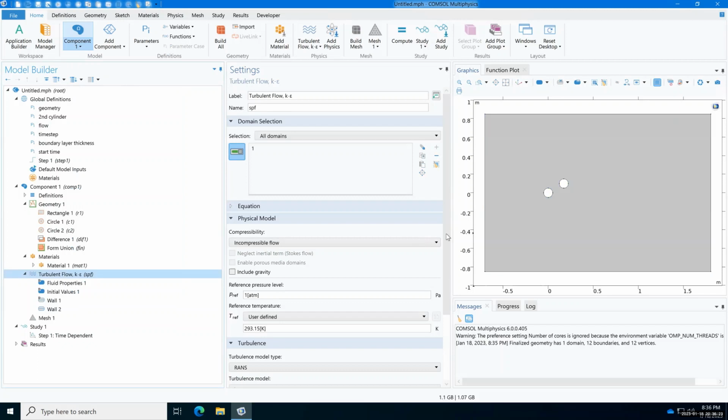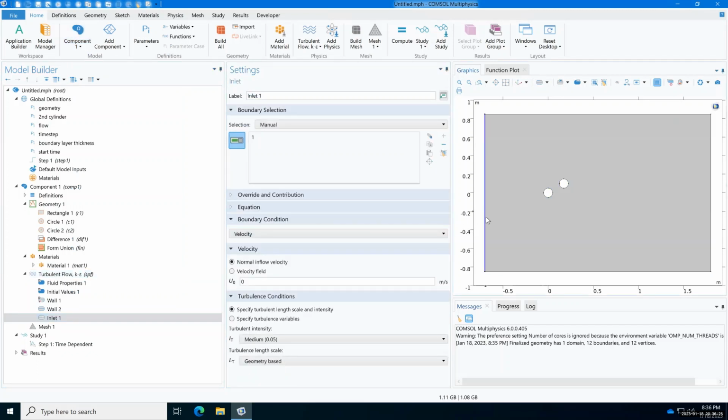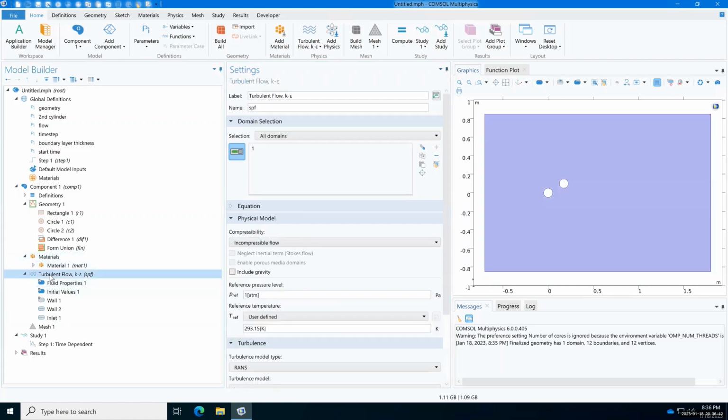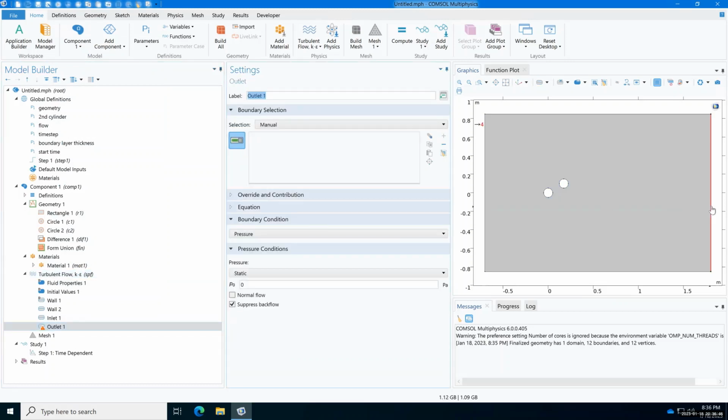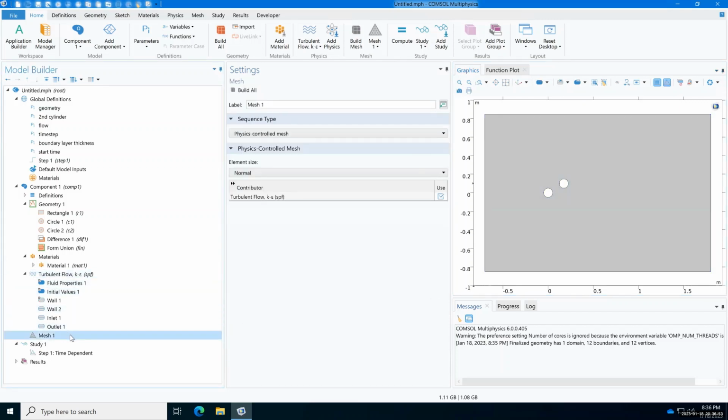We can also create the inlet. This will be our inlet. And we're going to say that it's going to be U times step 1 (T 1) over seconds. And then we're going to create our outlet. So here's our outlet. We're all set there. Now let's go to our mesh.